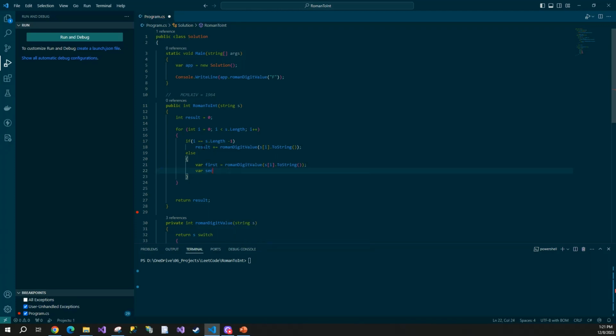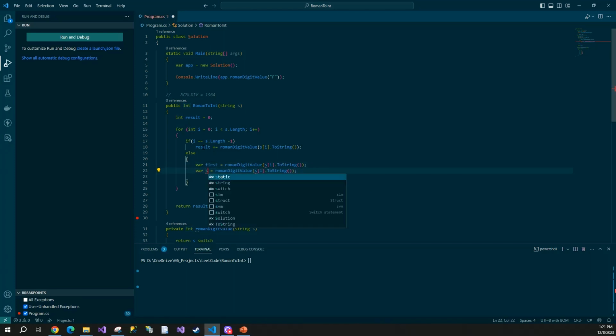You know what? This would be a lot easier if I just go up here and do a shift alt down and make it second. Roman digit value. Everything's the same except we want to go one more in the character. So the index will be one beyond it. And this will never happen on the last character, so we don't have to worry about that. We took care of that in the beginning.